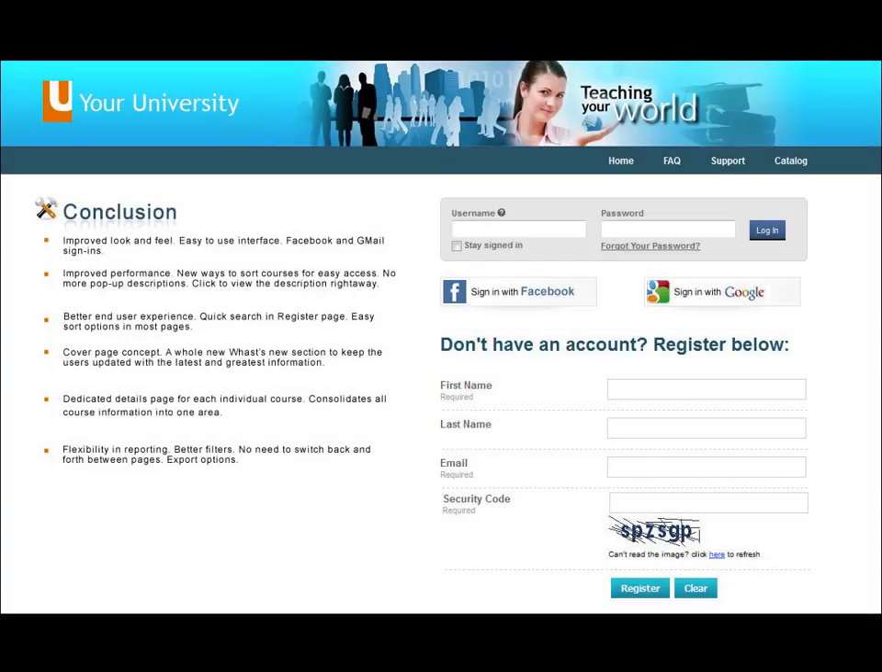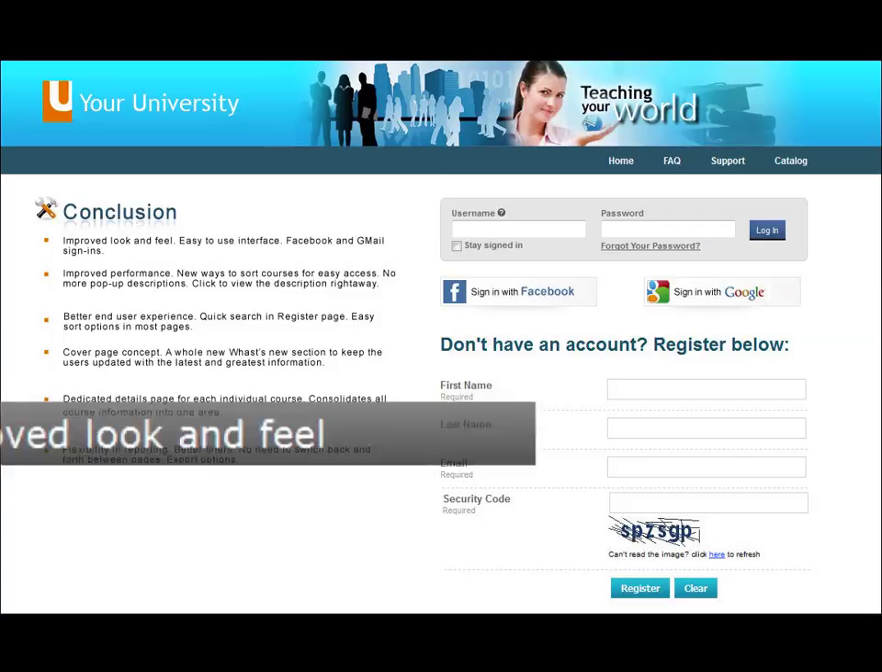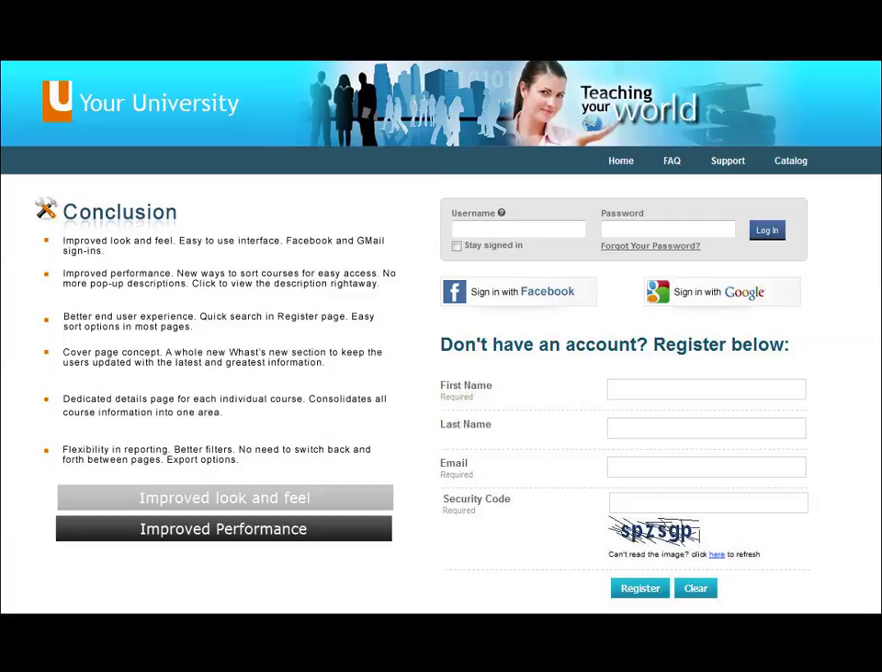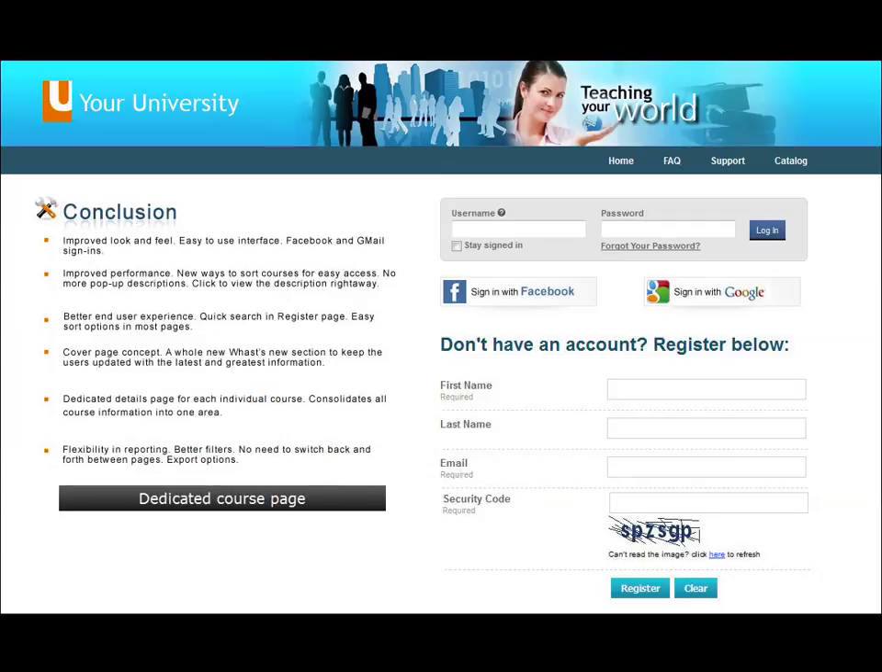I hope this gives you an overview of the system. We have talked about improved look and feel, improved performance, and better end user experience. There is a concept of cover page and a dedicated page for each course. And you can see there is far more flexibility in terms of reporting. The best way to get first-hand experience of these updates to the system is by actually test driving the system. So you have fun test driving the system and getting a better feel for how it works.